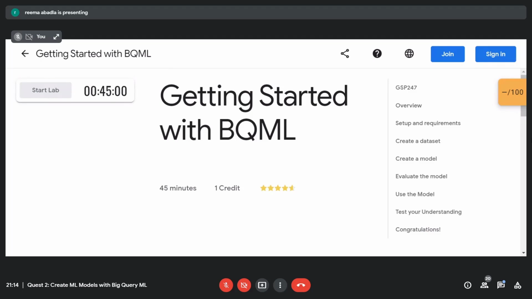BQML stands for BigQuery Machine Learning. I'm going to give a brief introduction on what BigQuery is. BigQuery is a platform as a service multi-cloud data warehouse. Platform as a service means that the cloud provides you with the building blocks and then you develop your software. It's basically a serverless cloud service that helps you manage and analyze your data with built-in features, and one of those features is machine learning.